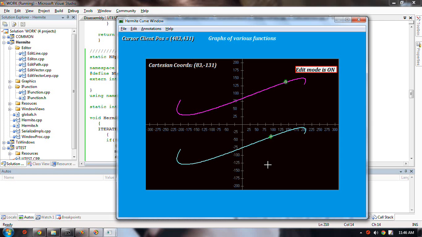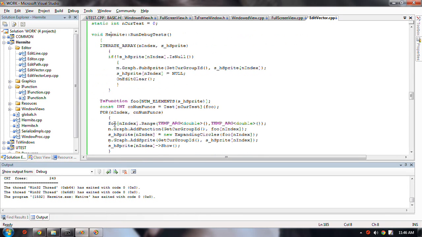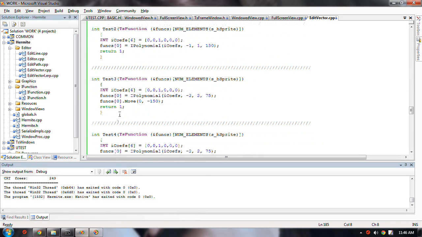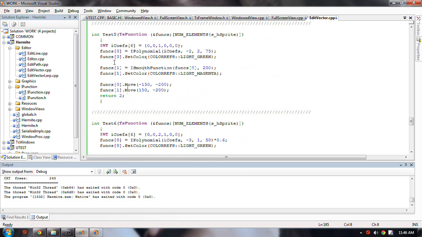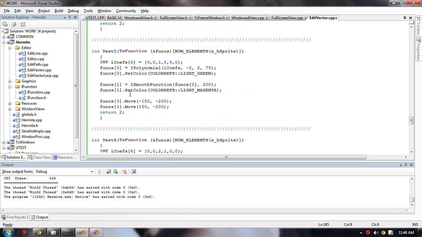Okay, now how does it work? It's really quite simple. I have a new type of class, and that's being used here in test 5. Is that the first place? I think so. That's the minus 2 to 2 parabola.